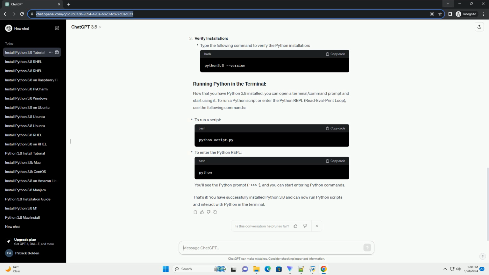Now that Python is installed, let's create a simple Python script and run it in the terminal. Save the file with the name my_script.py in a convenient location. Open a terminal and navigate to the directory where you saved my_script.py. Run the script using the following command. You should see the output: hello, Python 3.8.